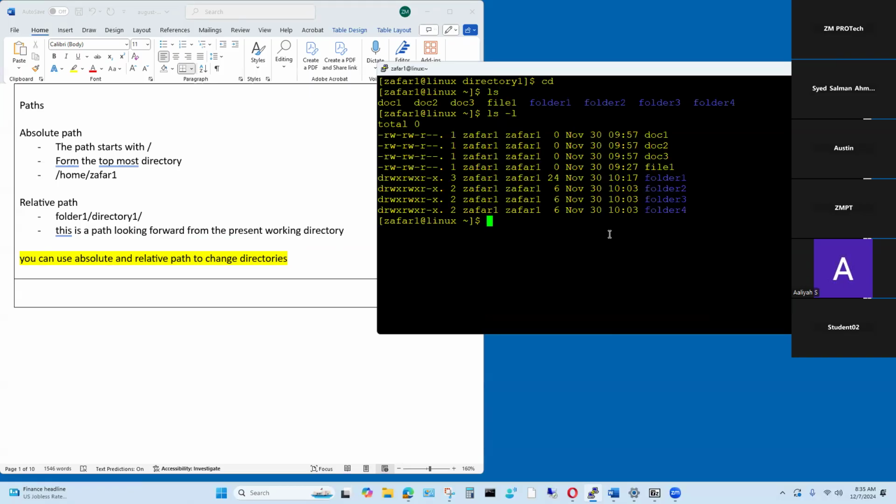Okay, so what I want to do is, I don't like this file here, file one. I want to get rid of this. So what I'm gonna do is rm, okay, and then I'm gonna say file one.